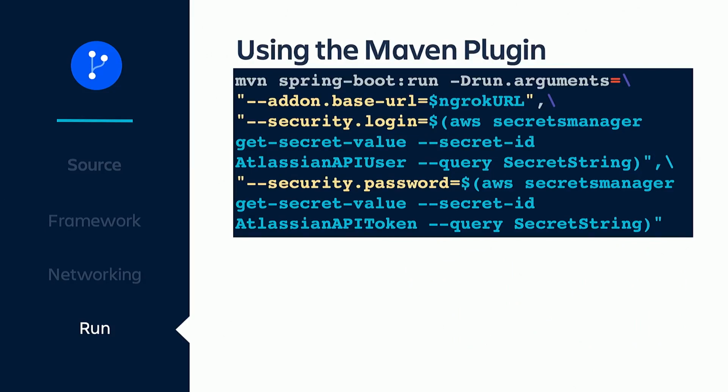From our IDE, we will quickly test out if we've set things up correctly and run our application. We're going to leverage the Spring Boot Maven plugin to quickly compile our code and run the app. Now, we're going to be passing in several parameters at runtime when we do this, and these are going to correspond to those that we've defined in our application YAML file.